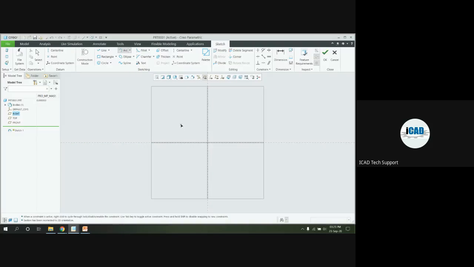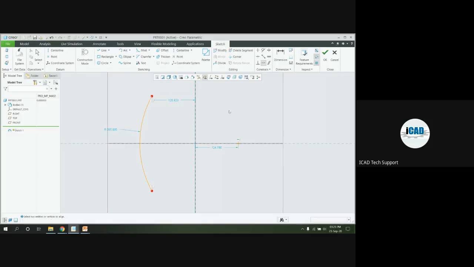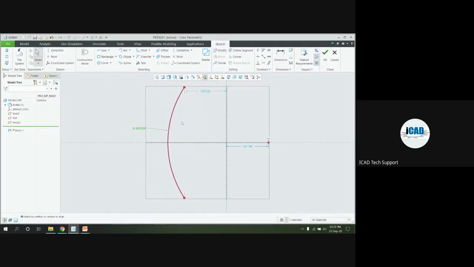So here I am creating one arc, and for that here is the constraining option. I am doing here as a coincident constraint, and I can set the size for the curve and all the distances.